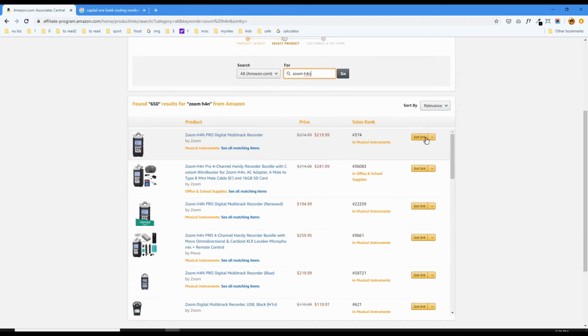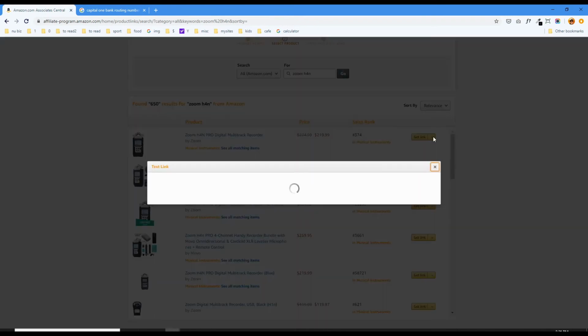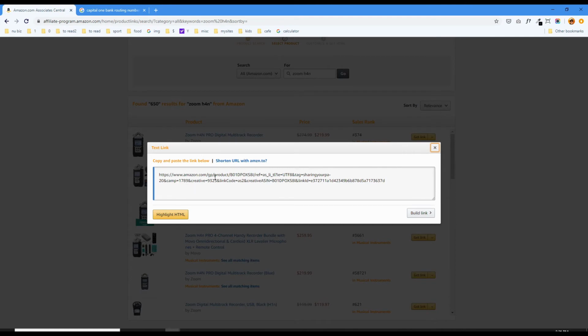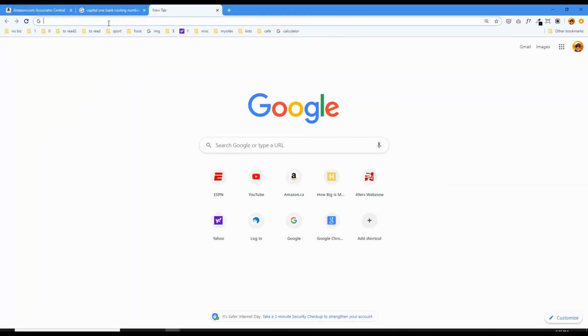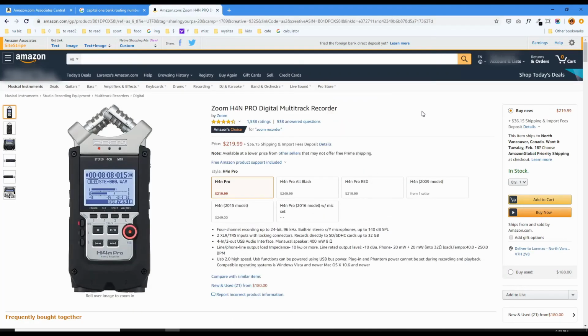So just click here on the down arrow, and this is the HTML link if you're gonna post it into your blog page or website, or go for this shorten URL with Amazon.to. So now you have a really short, nice link that you can paste into your YouTube description. So let's copy that and see what it looks like when we click on it. Okay, so this is what it looks like.